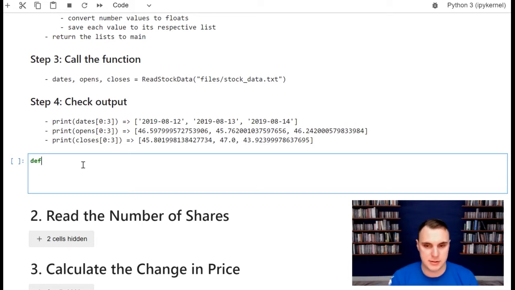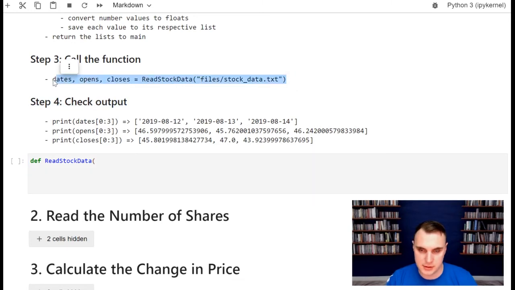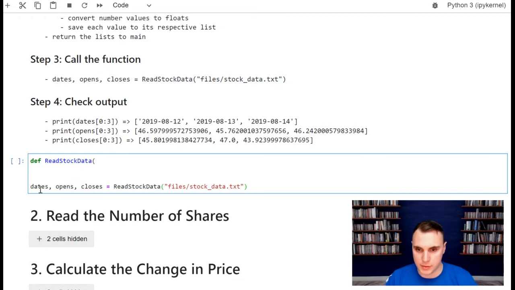Defining a function, let's just call it read stock data. Again, our inputs are going to be right here where we're calling the function. Actually, I'm just going to call the function down here because that will help me remember what we're passing in and out. Passing in is going to be our file name. I'm just going to call it file for now.